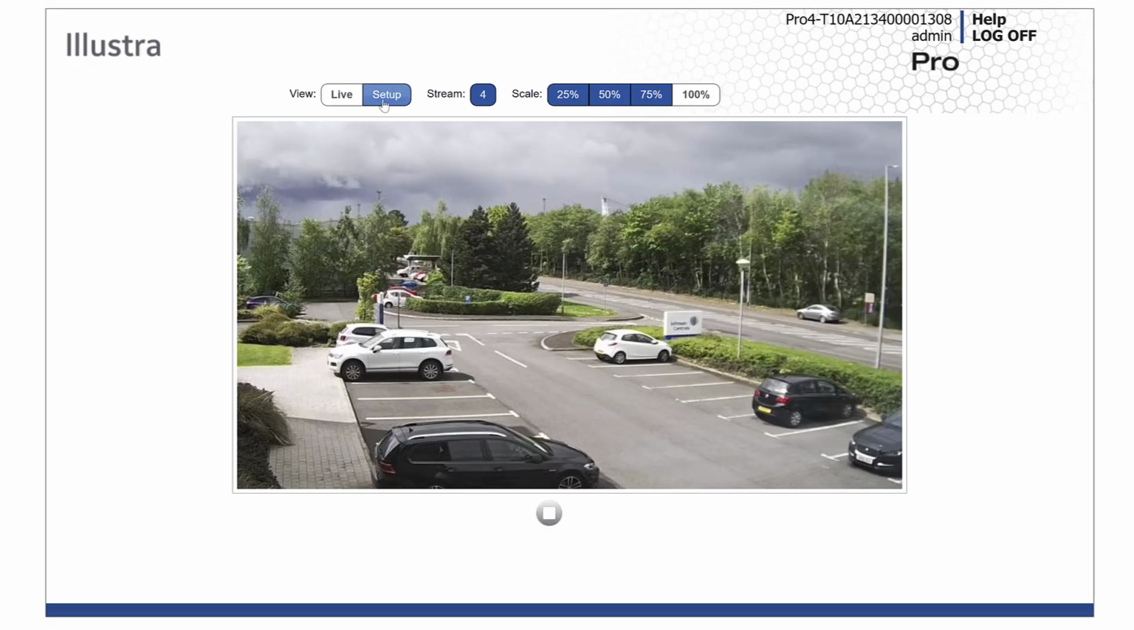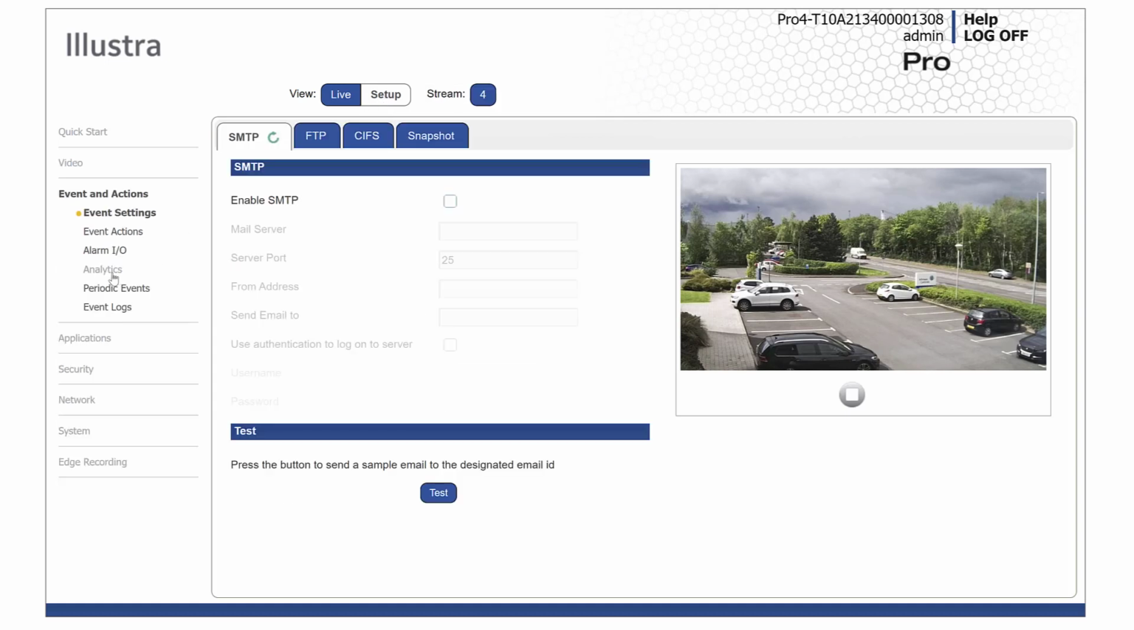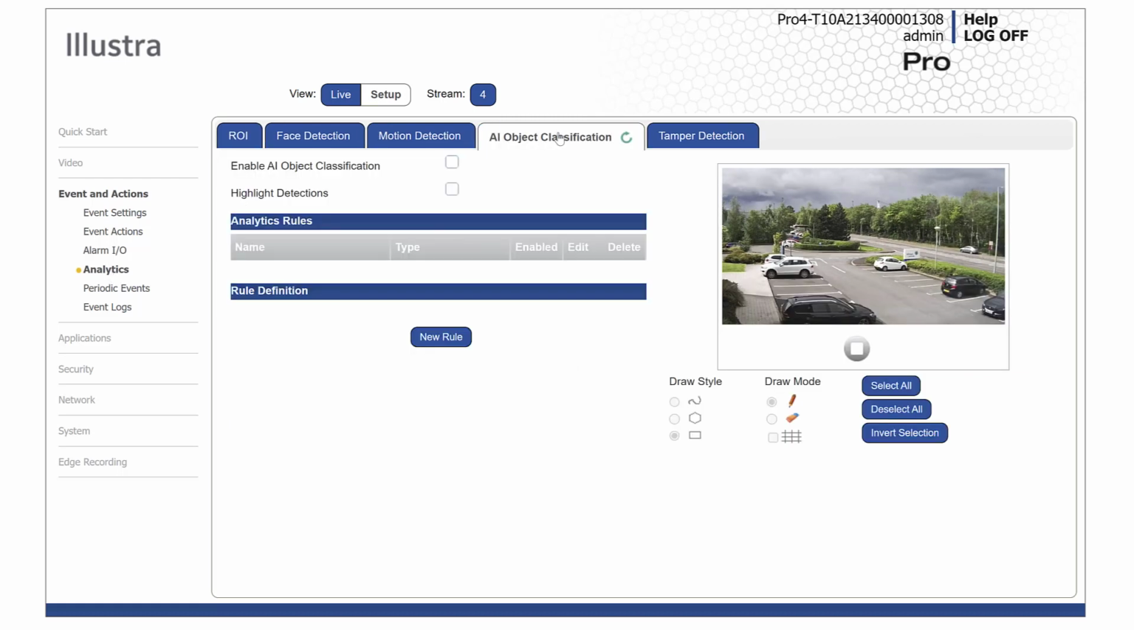Select Setup on the web user interface and navigate to Event Actions. Select Analytics and select the AI Object Classification tab. Select the Enable AI Object Classification checkbox to enable AI Object Classification on the camera itself. And you do have the option to select the Highlight Detections checkbox, which will create a visual representation on the camera view.